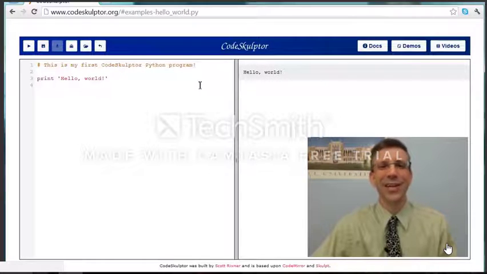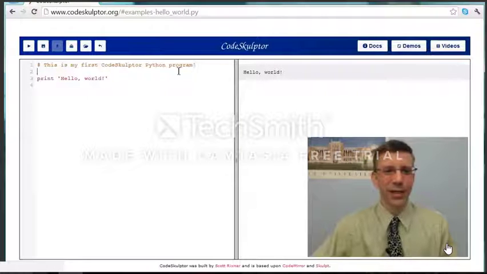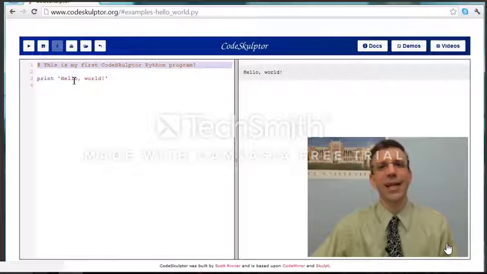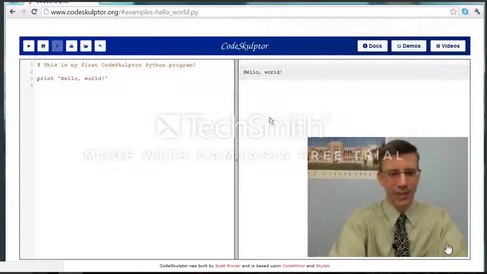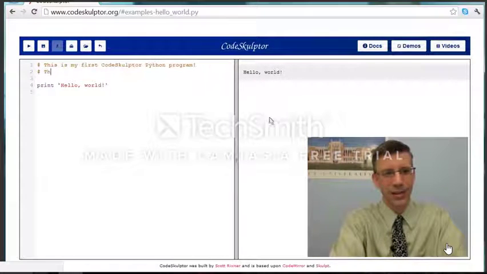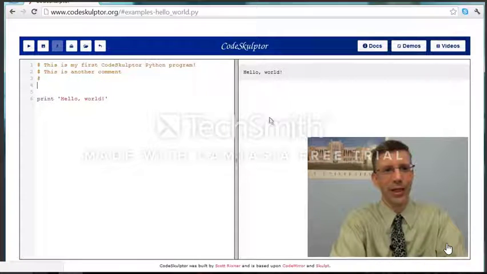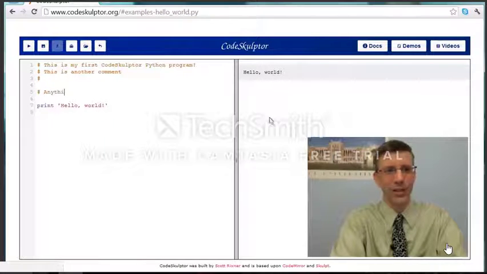Okay, so let's take a look at this program. There are three elements to it, and the first is this first line here, which is a comment. Comments start with the hashtag. So we have a hashtag, and then whatever you want. I can type anything I want after a comment. This is another comment. I can have blank lines. I can do anything I want, basically.